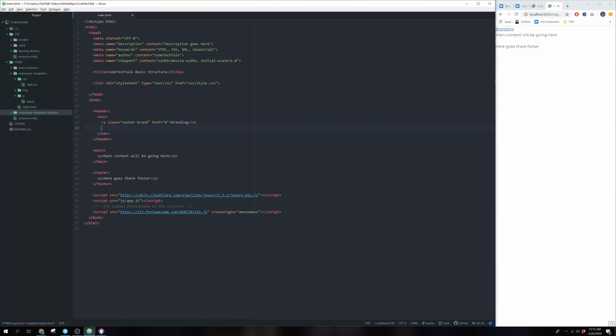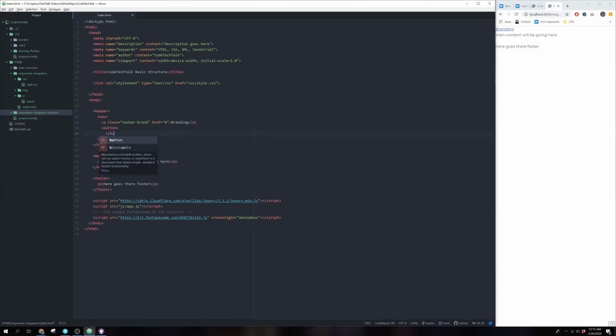The next thing that we're going to set up in here is actually a button. This button is what we're going to use for the toggle portion of the site. So if you look at this button right here on the right hand side, that's what we're going to be adding right now. And to do this, we're going to create a button element, and then we're going to give it a class of navbar-toggler.